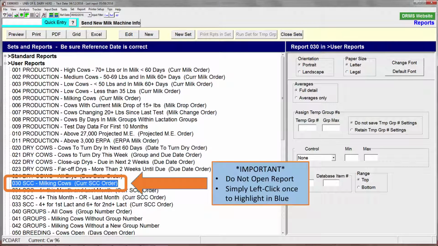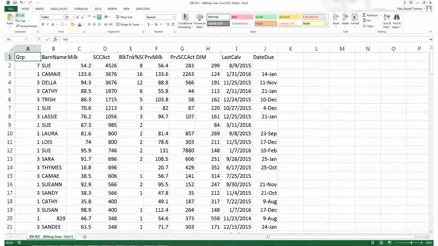All you need to do is highlight the report by left-clicking on the name once. It is important that you do not open the report in the PC-Dart program, as opening the report will hinder you from exporting the report to Excel. Once you have the report 30 highlighted, click the Excel button on the upper part of the screen. This will then open up an Excel sheet with the data from report 30, similar to the one shown here.